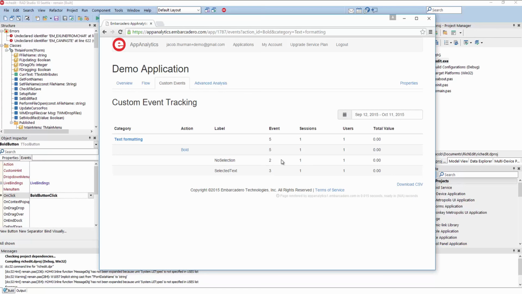without. So people always ask about limitations for this. There is no limit to the number of categories, actions, or labels that you can have when using custom events.